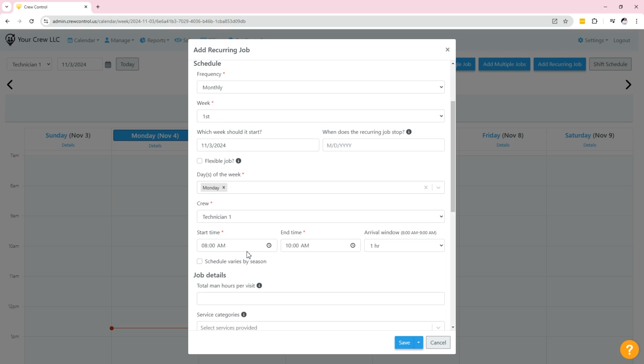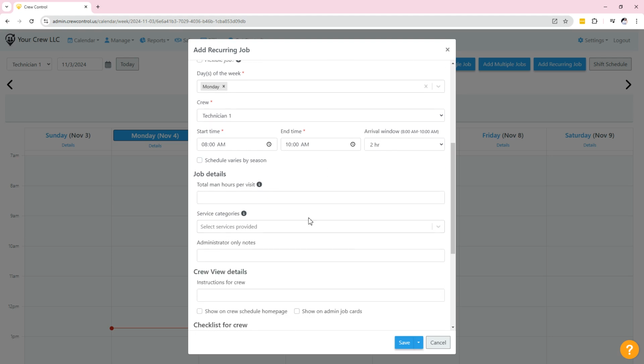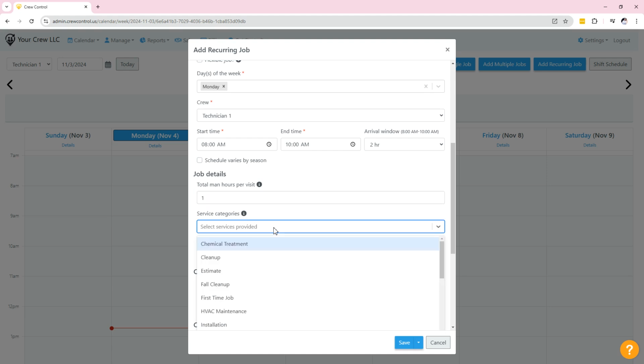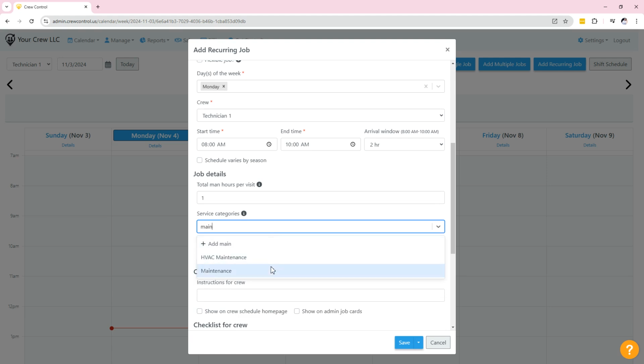I'll then provide the times of the job and set an arrival window to provide to the customer. Now let's enter the job details. For job time tracking, enter in the man hours needed to complete this job. In this case, it'll be 1. And then specify the service you'll be providing. You can choose from an existing service or create a new one.